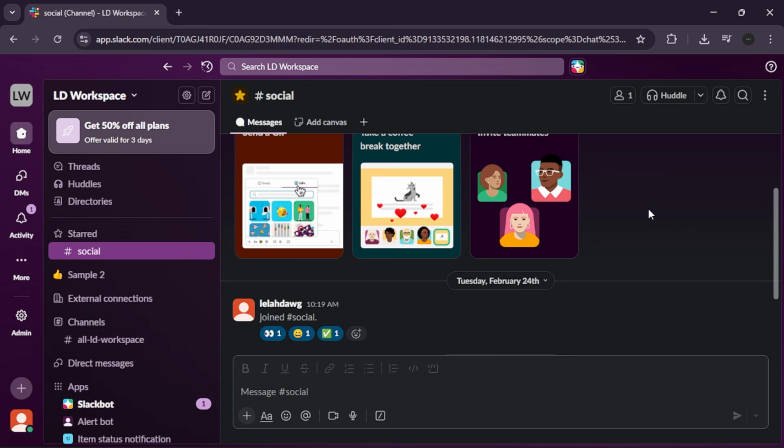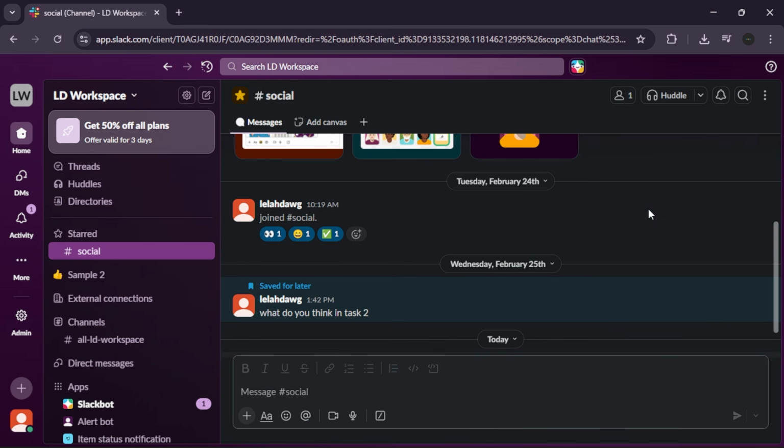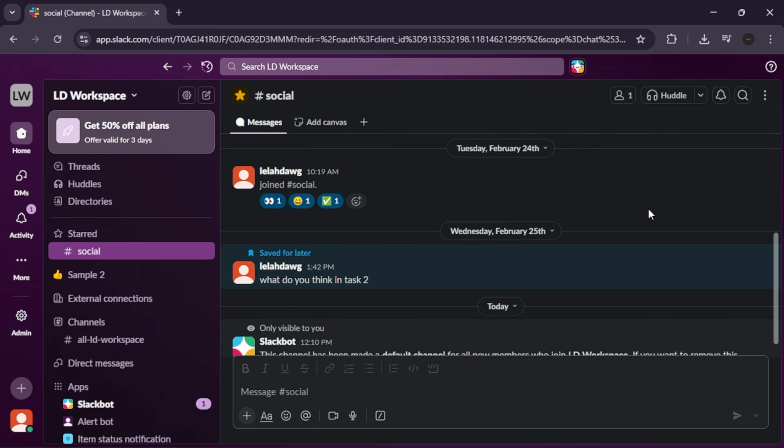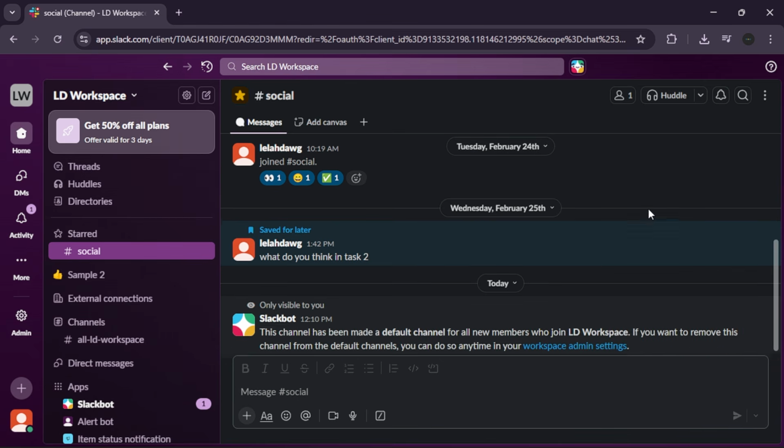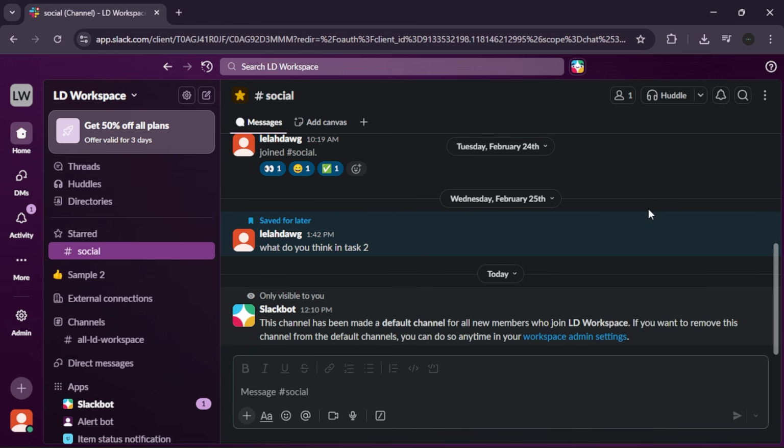Hey everyone! In this video, I'm going to show you how to forward messages in Slack to share context and keep your team aligned without retyping information. Step 1. Use the forward shortcut. Slack has a built-in feature specifically for moving messages between conversations with just a couple of clicks.